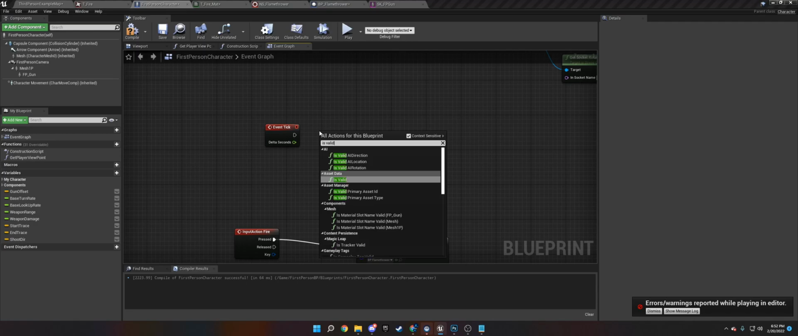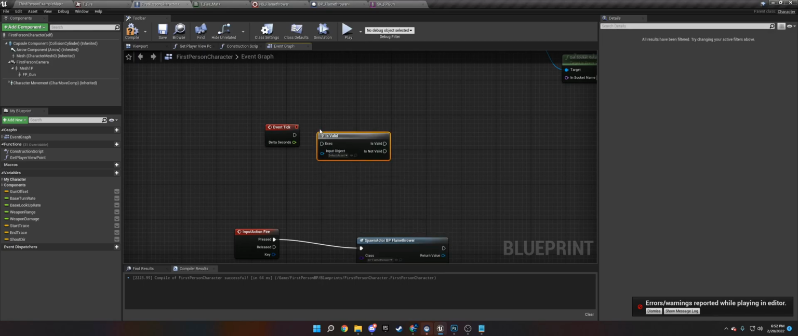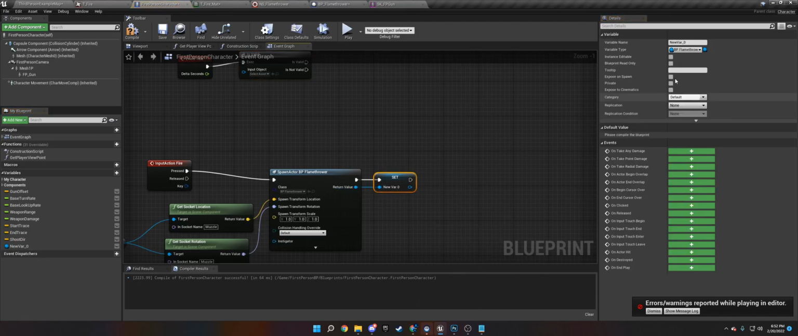on tick, we're going to do is valid. Is valid, so we want the question mark. Okay, and then we're also going to promote this to a variable. So we'll just call this flamethrower. I think I have a variable named flamethrower, so we'll just call it flamethrower 2 here.